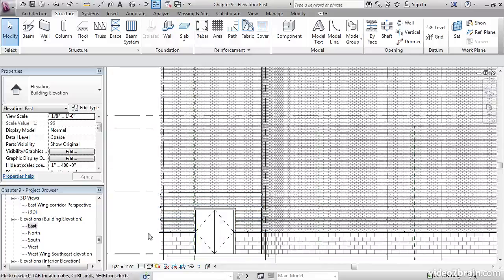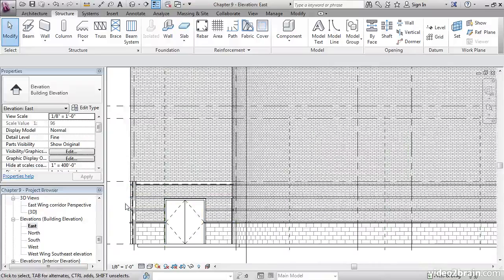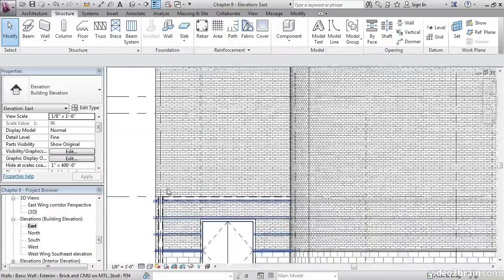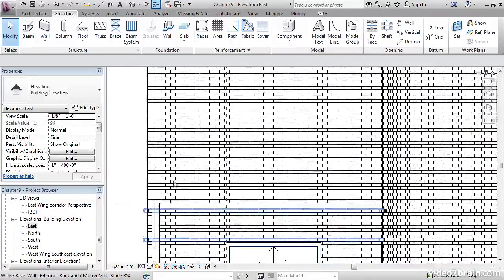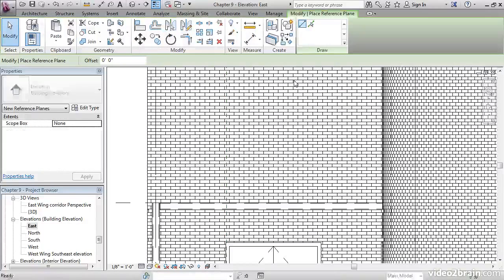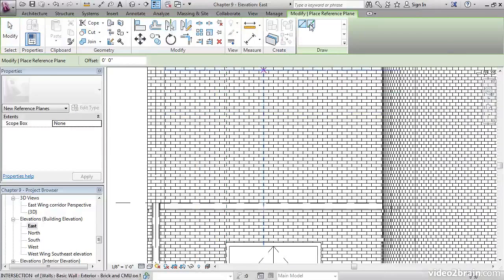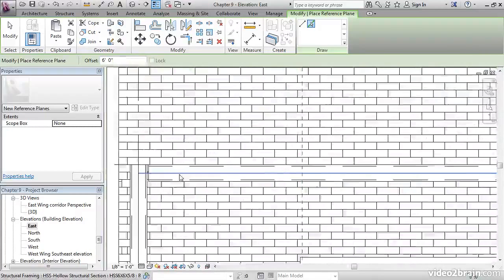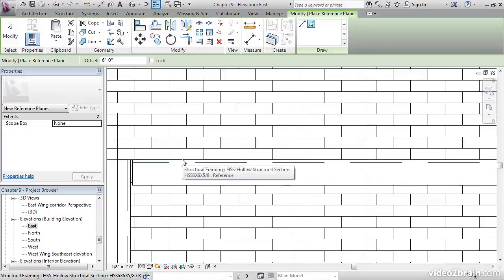In the east elevation, let's set our detail level to fine so we can see our framing. What I'd like to do is establish a reference plane. On the Structure tab, click the Ref Plane button. Let's use our pick lines. Let's offset at 6 feet. We're going to offset up from the top of this framing.